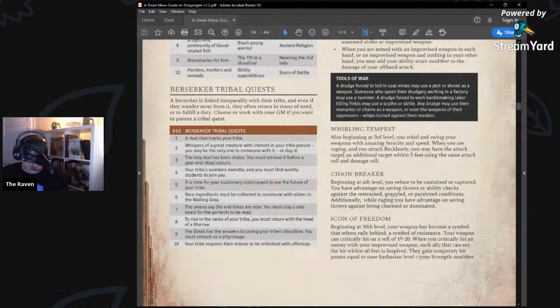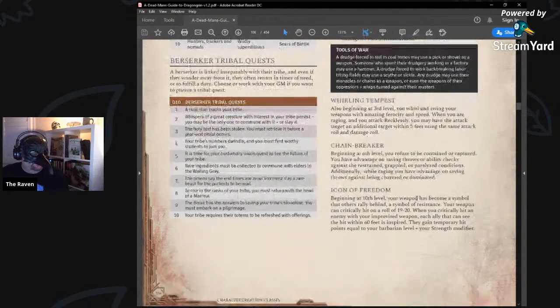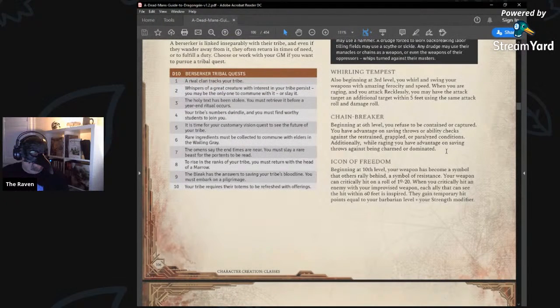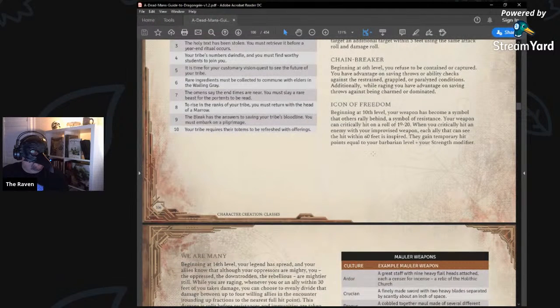You may target an additional target within 5 feet using the same attack, so you get to hit an extra target when you're raging. You're very good at not being restrained, grappled, paralyzed. That's always nice. Your weapon becomes a symbol for others to rally behind. Your weapon critically hits on a 19 or 20. So that would be nice. Maybe a big maul or warhammer on my back, but I don't take it off until I really mean business. I'll just be fighting with my fists.